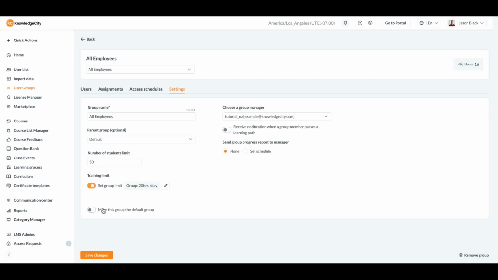You can also choose whether this group should be the default group for new users. Click on Save Changes to finalize. Need to remove the group? Just click the Remove Group icon in the bottom right corner.